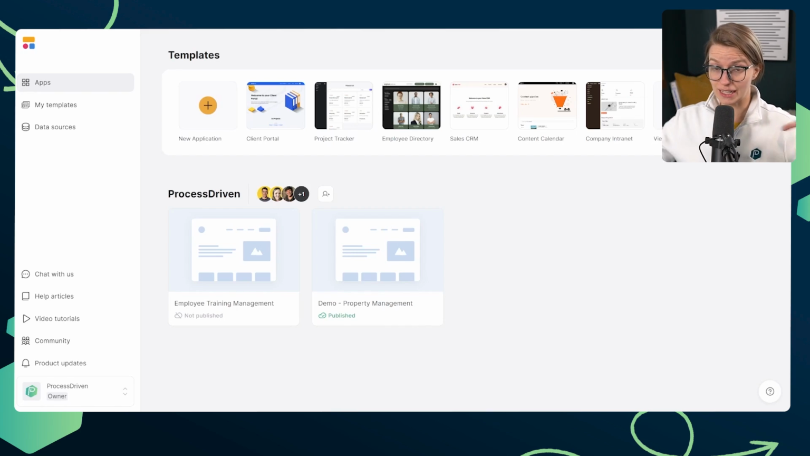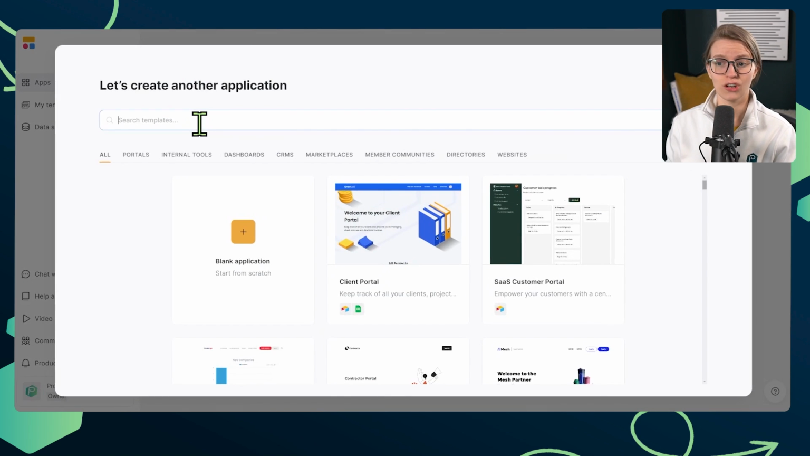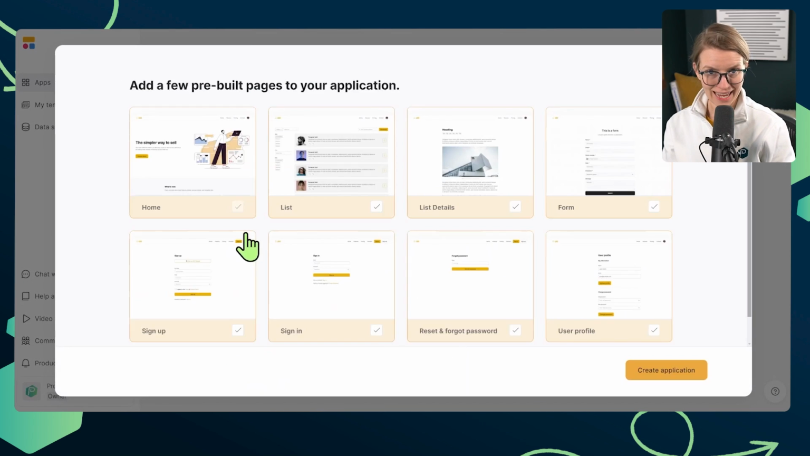Once you use the affiliate link in the description below and sign up for your Softr account, you're going to see something like this appear. And all I want you to do is click on plus new application. And we're going to click blank application because we are going to get custom today.